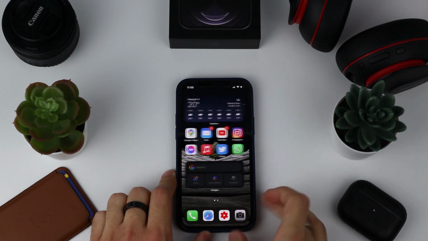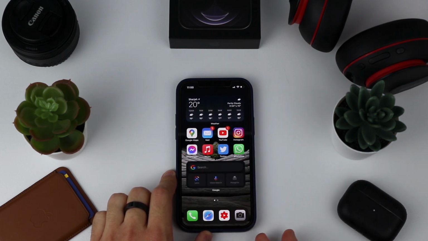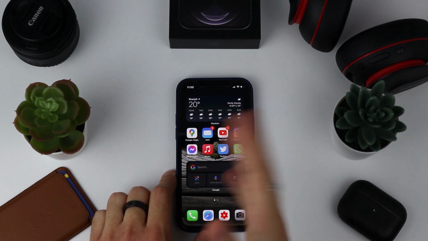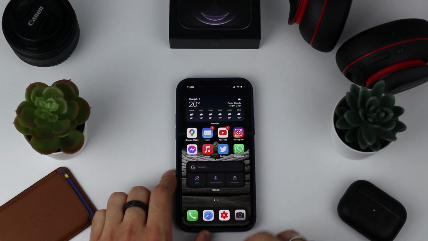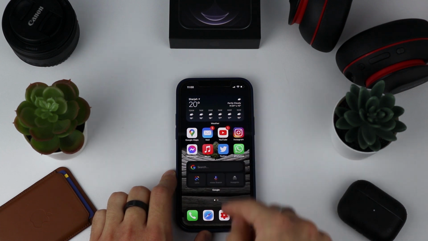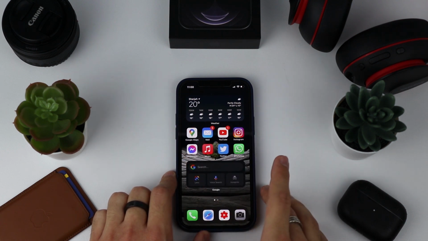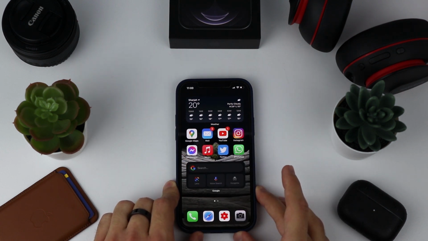Right off the bat, you can see that I have a lot of Google apps on the main screen. Google itself, Google Maps. I don't use Apple Maps because they suck. I am using YouTube, of course, and YouTube Studio. We have like four different apps on my main screen that are from Google.